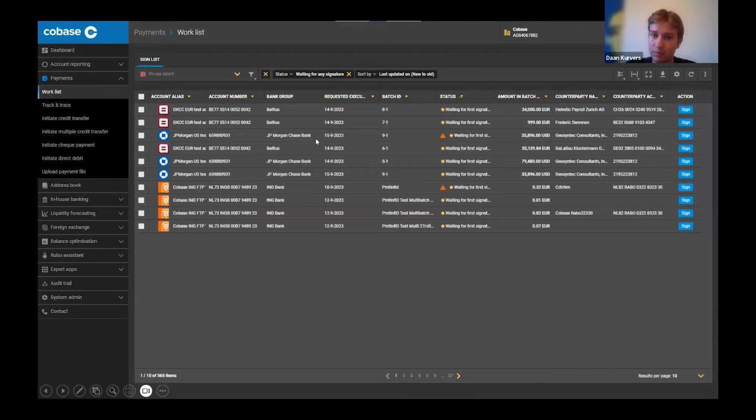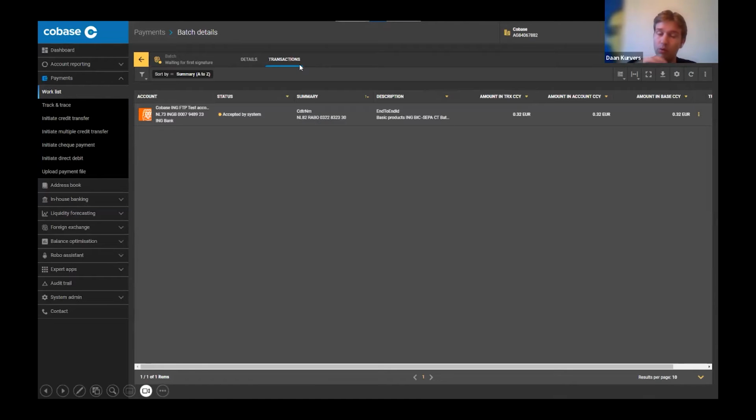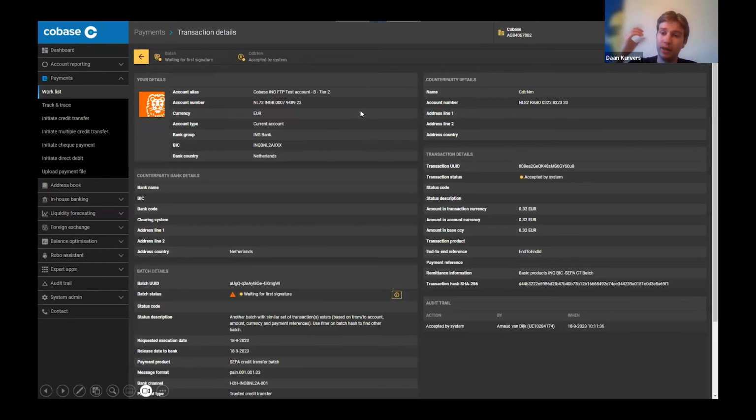In this worklist, you easily can download in the payments themselves to see the details of a batch, for example. There's always an audit trail available. You can look at the transaction details to look at all the transactions within a batch. And again, you can drill down in the transaction itself to see the details of the transaction. So before you're going to approve a payment, you have all the necessary details available.